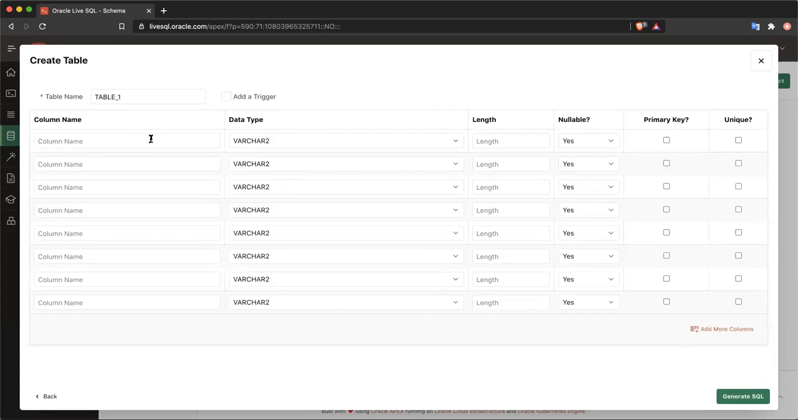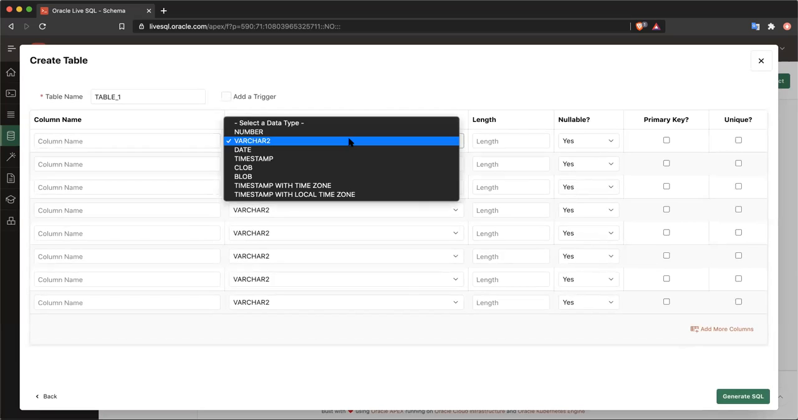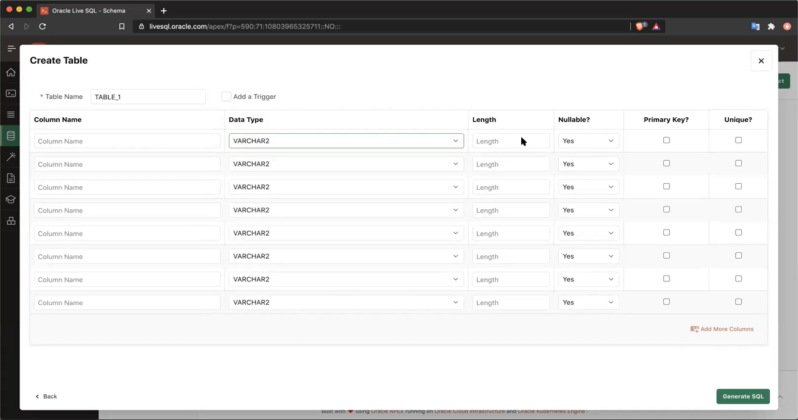Here you specify the column name, the column data type, and the length, and you can specify whether the column can be null or should not be null, whether it is a primary key column, and whether it is unique or not. So visually you can create the table, and this will generate the SQL command that you can run to create the table. But I would recommend not to use this tool. You are advised to use it to learn the create table command, for example.